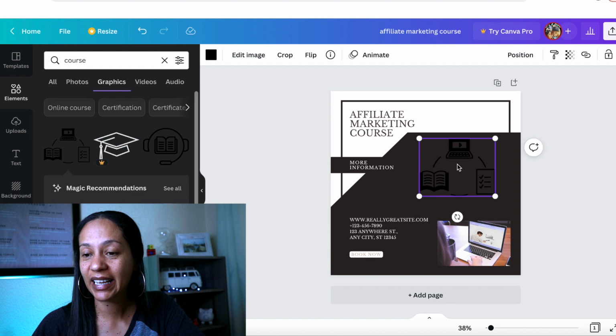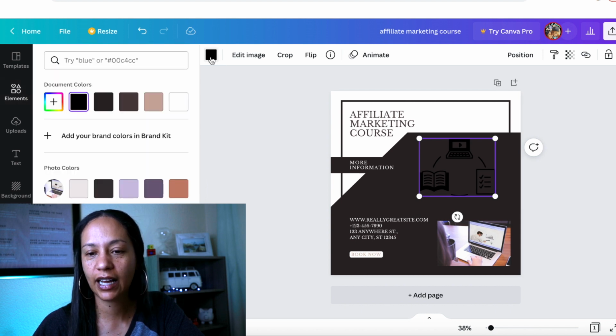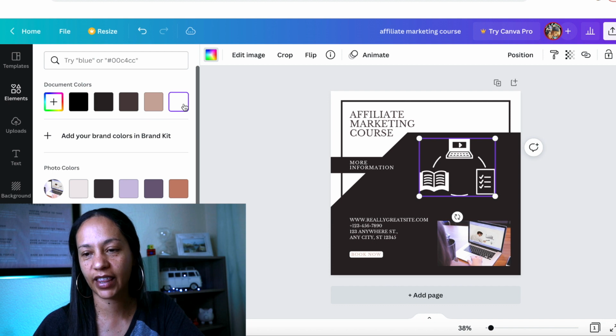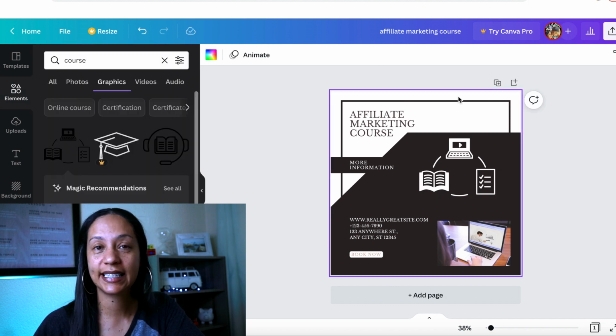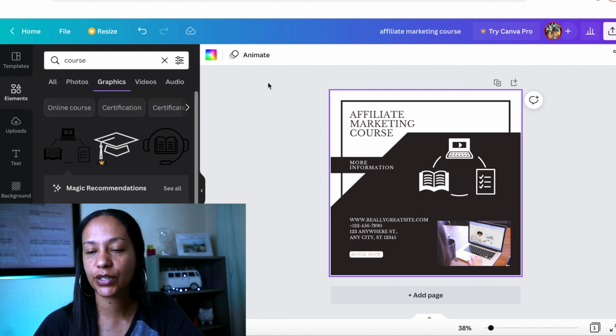Now, this particular graphic is in black, so it doesn't look good on the brown or black background that we have. You can change the color of the image by clicking on it and then going to the top, clicking on color, and you can change the color over there. And then let's say maybe you chose this design because you like the layout of it, but you don't necessarily like the colors and it doesn't fit with your branding.